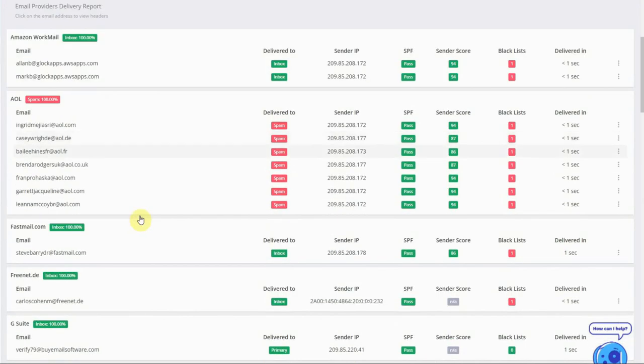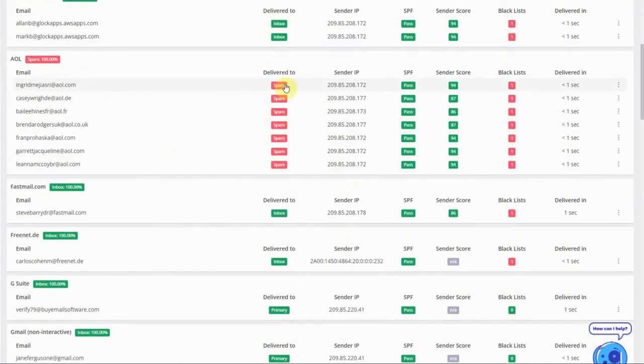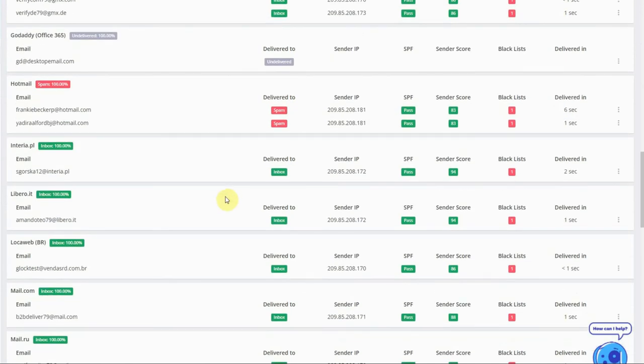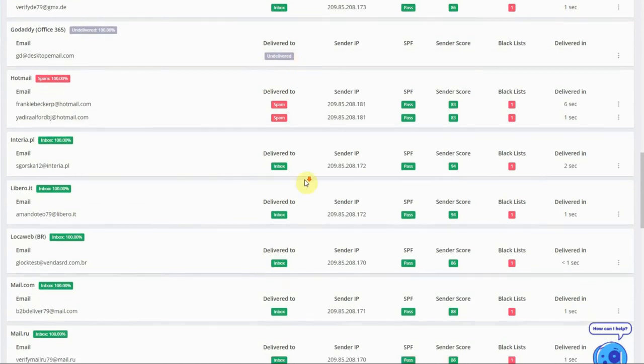And we show you the email placement for all available mailbox providers. You will see if the message went to the Inbox tab or the Spam folder. At Gmail, we differentiate between the Primary tab and the Promotions tab. If the message is not delivered, you will see it in Undelivered results.